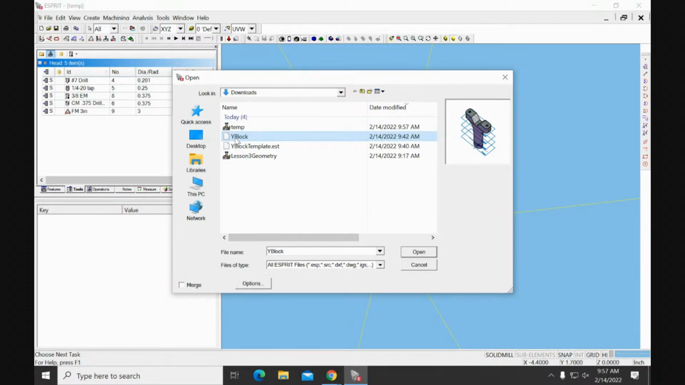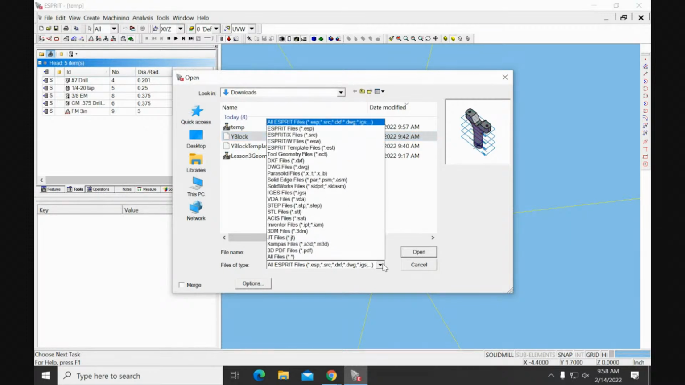That's okay. I didn't want to use SolidWorks. Well, it's searching for all Esprit files. Oh yeah, but SolidWorks, it's on the list. It's all files that Esprit knows how to open. Is what that means. Open.